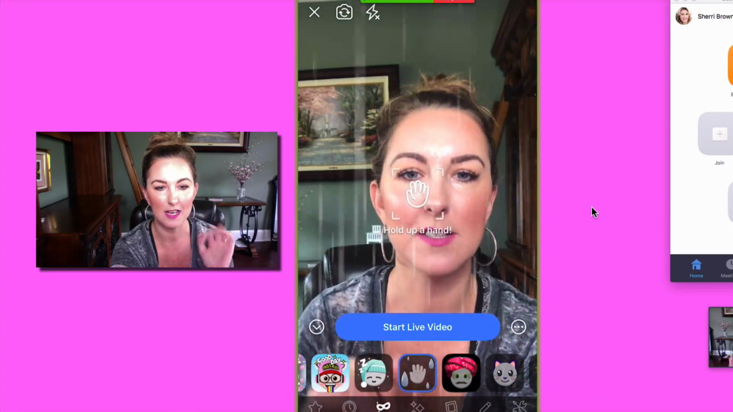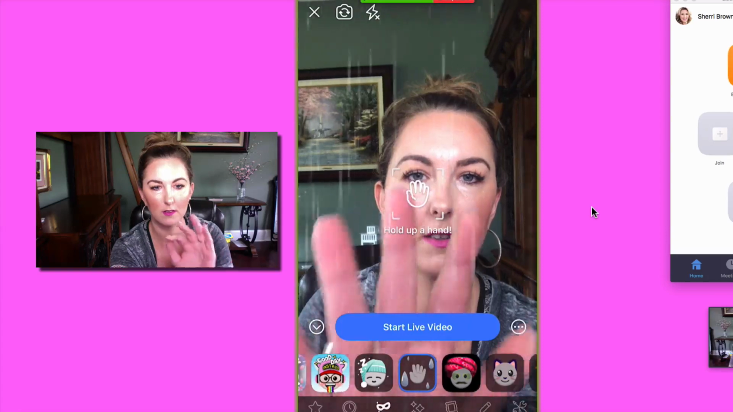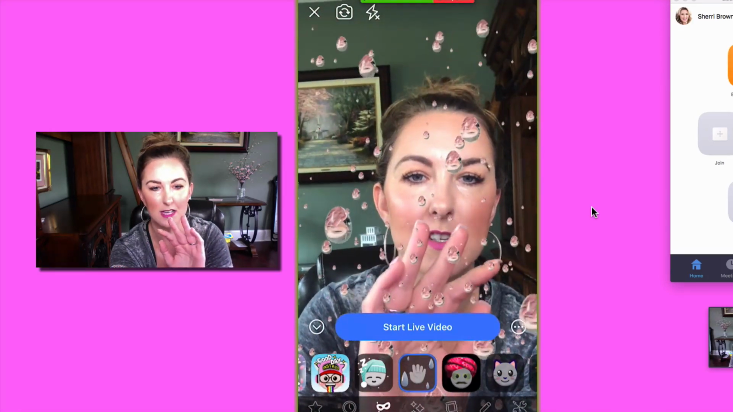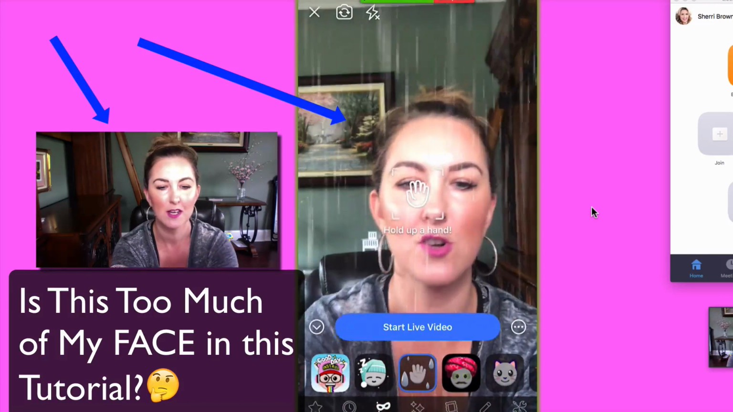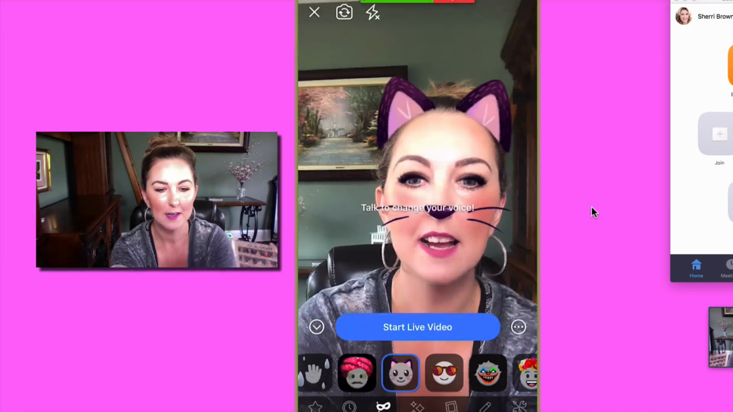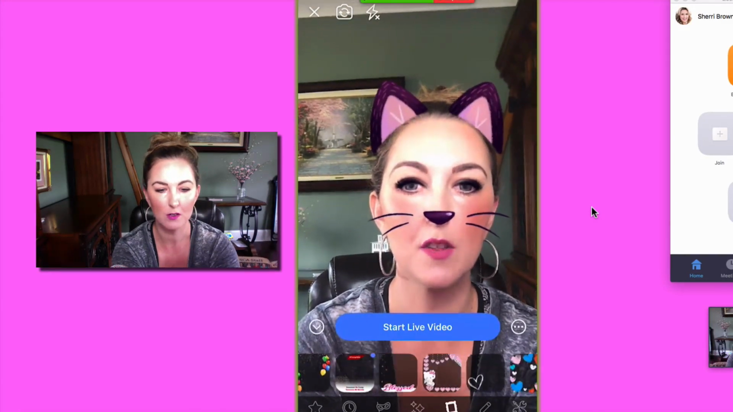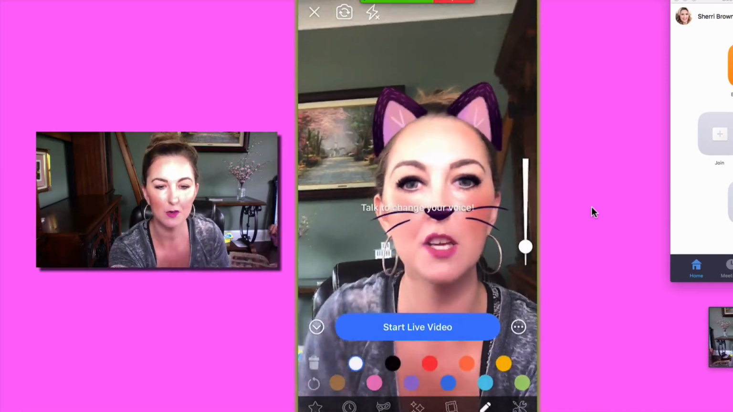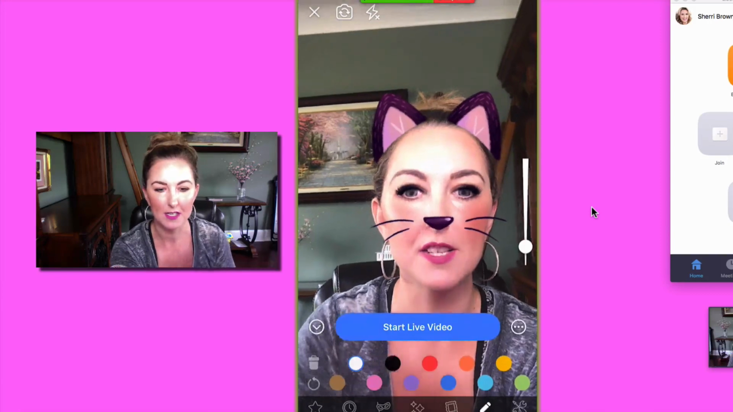What? How cool is that? Is that my face in those little things? Look at that. How cool my face is in those raindrops. It could be a cat. And you can just kind of switch back and forth through here. There's all kinds of little frames that you can add. And let me see, what else can I show you?